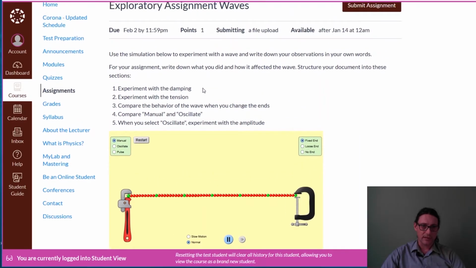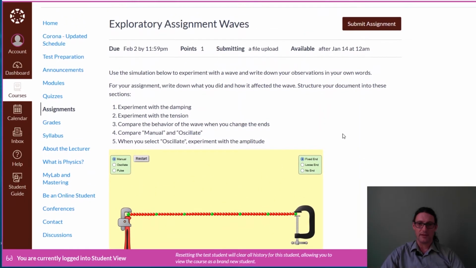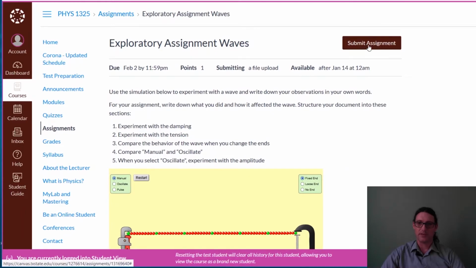And then here is the main part of the assignment. Write down what you did and how it affected the wave. So it's a little bit of an open assignment. They write in many different ways. They write it typically in Word or so, but it doesn't matter what file, you decide what files you accept. And then they write all these things after experimenting with this. That's why it's an exploratory assignment. They explore the whole wave behavior, and then they write it up, and then they can submit the assignment.